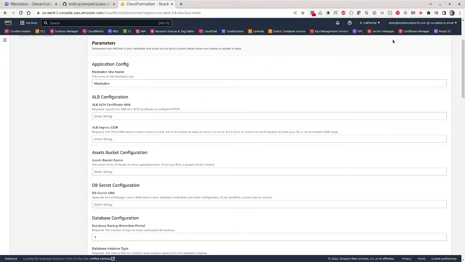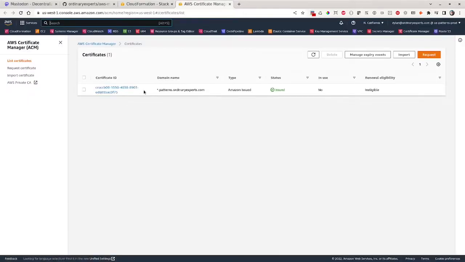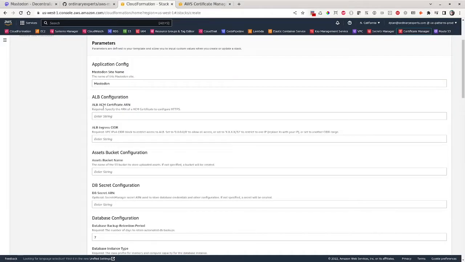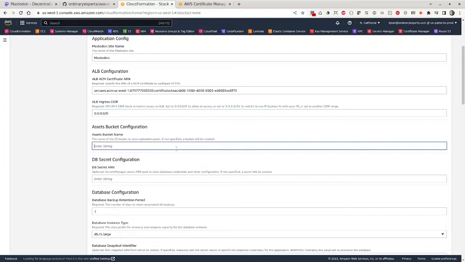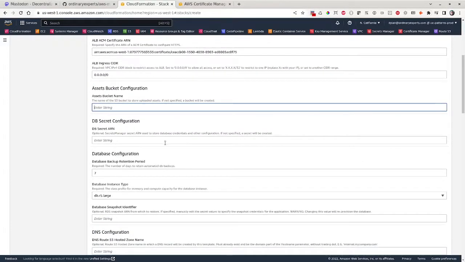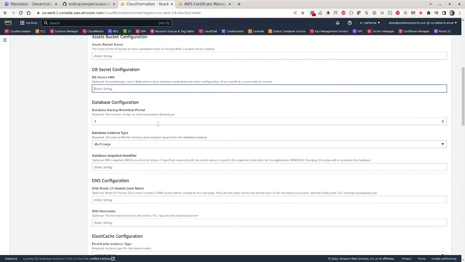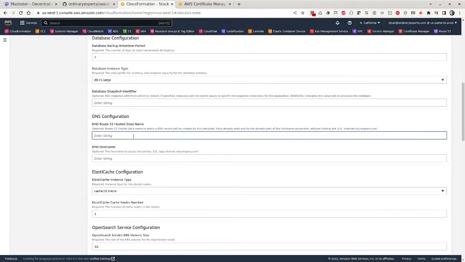I'm going to put in a certificate manager ARN for SSL. Here I have one for patterns.ordinaryexperts.com. Grab that ARN and put it in here. And then for the ALB ingress seeder, I'll put in 0.0.0.0/0, which allows anyone to access this site, but you could put in a different IP to restrict that, or seeder range. All these other parameters are documented on our GitHub website, but you can take a look at them here to put in your hosted zone.